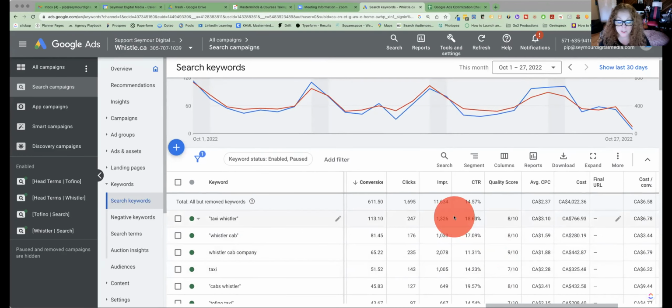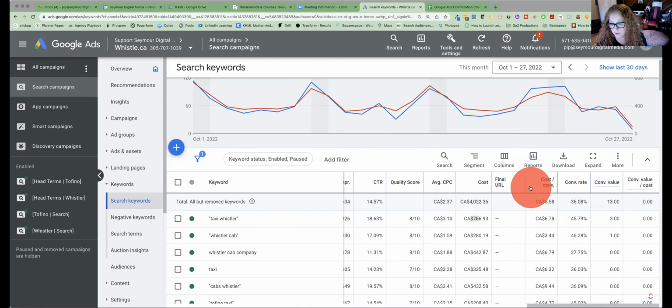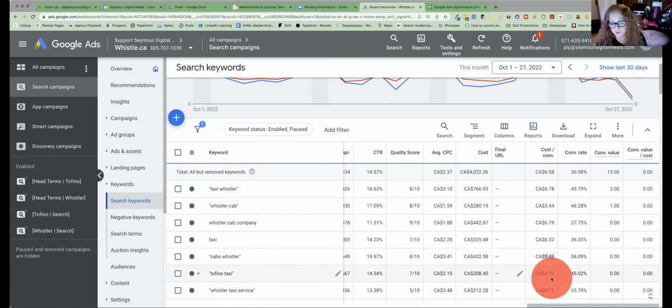Quality score is the combination of the keyword with the ad group, with the landing page, with the ad text. So this one's converting. The average cost per click is $3.10. It's cost me $7.66. And I have an 18% click-through rate, so I'm super happy about that. Now, cost per conversion, we're looking at $6.78. So that's pretty good. This one down here, Cab Whistler, I might want to look at that and be like, is $10 too much?